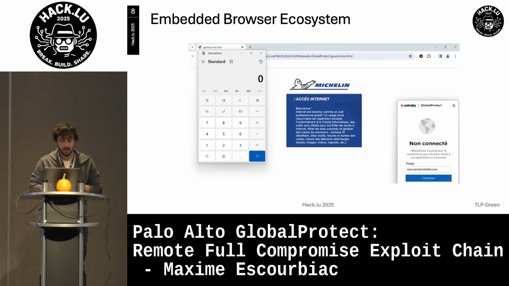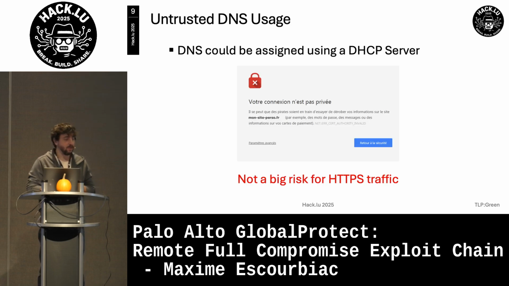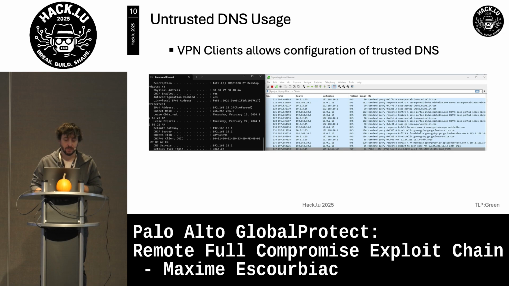It's not possible. So as we detected, one solution we tried is to poison the DNS entry to say login.machine.com is not on, on our server. So just some configuration. So it's not a big risk for HTTPS traffic, because if someone tries to poison the DNS, your Chrome, your browser will prevent you from going deeper. It's quite different on the embedded browsers.